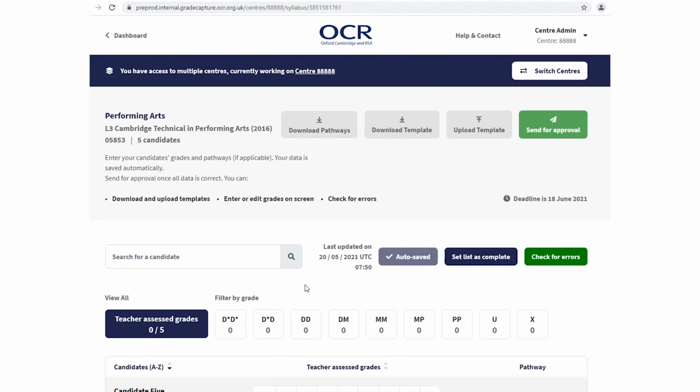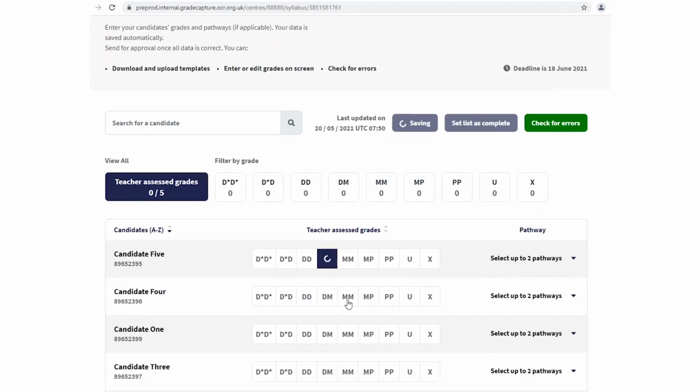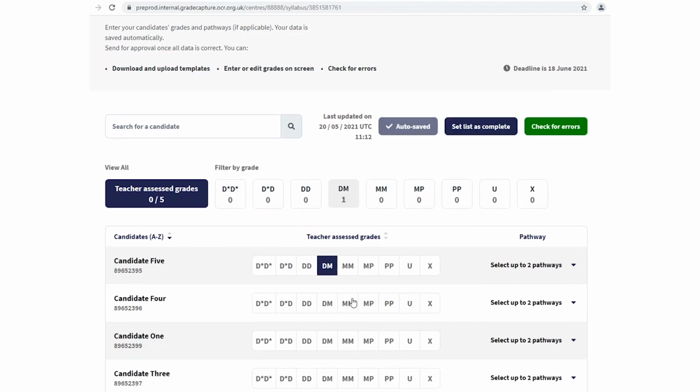The system will be populated with any first registrations you have made since the 1st of September 2018. And so you will see all candidates, not just those who you will be submitting a teacher assessed grade for this summer. You enter your grade directly onto the system in the usual way. But you will also notice that there is a Pathways column.